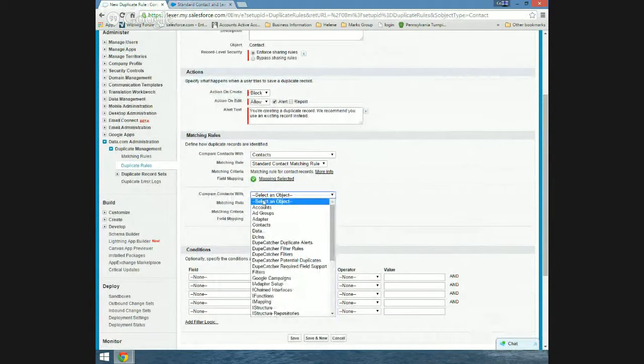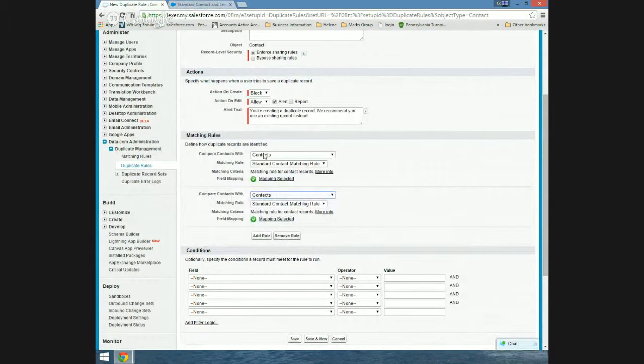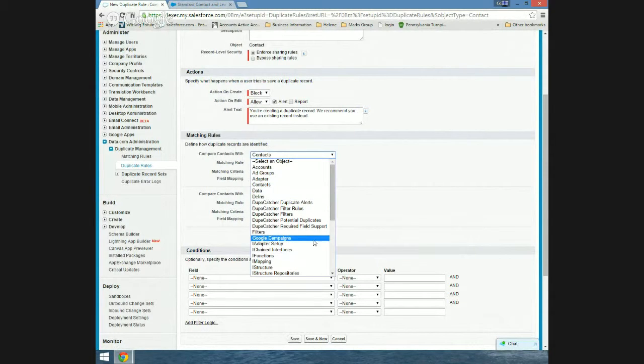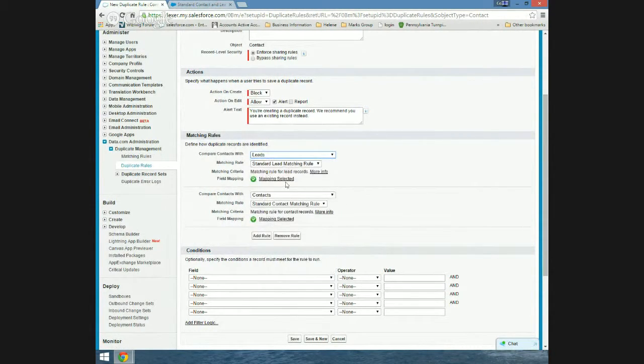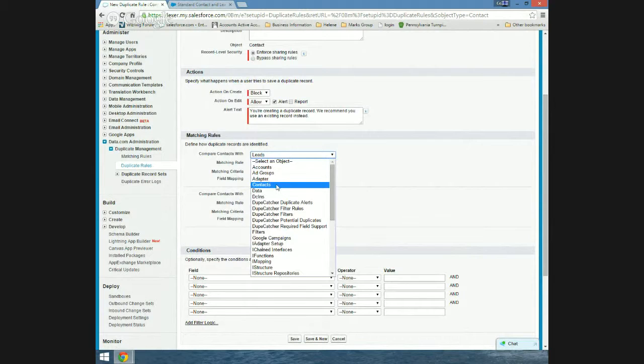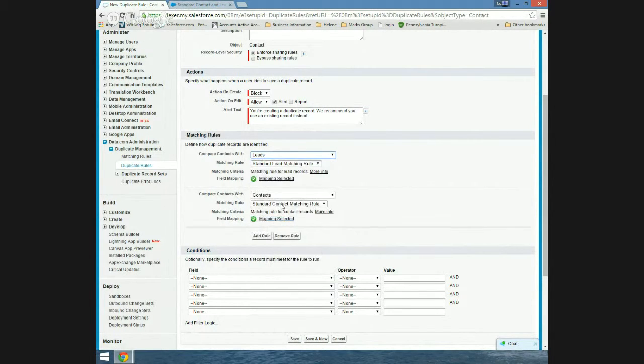Compare the contacts with other contacts. You might do this with leads compared to contacts, so I don't enter a lead that's already in the system. So I might do this instead, where I say lead. Standard matching lead. Let's compare contacts. This is actually add a rule. I'm sorry, I was doing it a little bit differently. I was talking out of turn. What that means is I'm just adding multiple rules as I go. So I have this here, and then I save it.